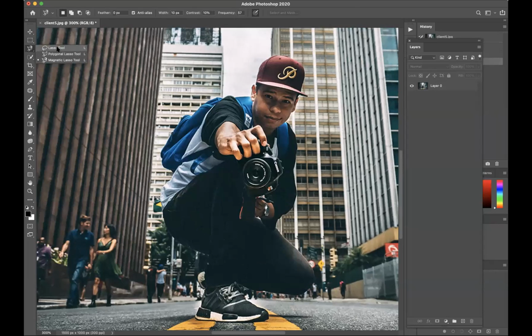You have your lasso tool, which is kind of like a freehand selection tool. You have a polygonal lasso tool. That's good for like buildings, anything that's like straight lines. And you have your magnetic lasso tool. And this is kind of a cool tool that I like to use because it kind of magnifies itself to the area that you're trying to select.